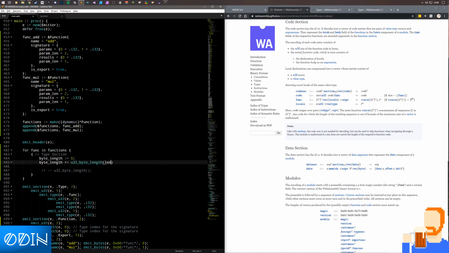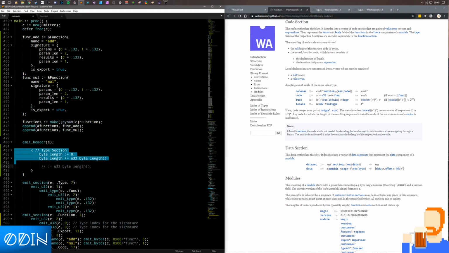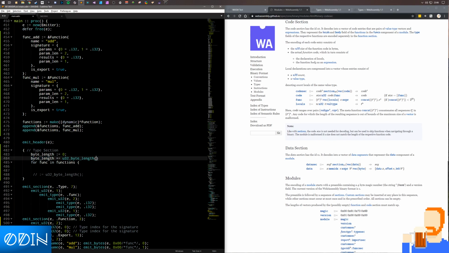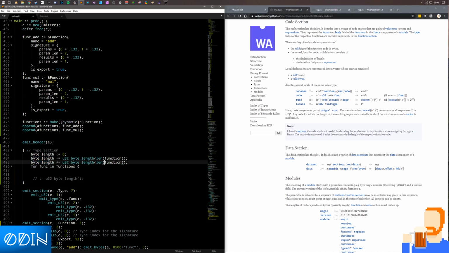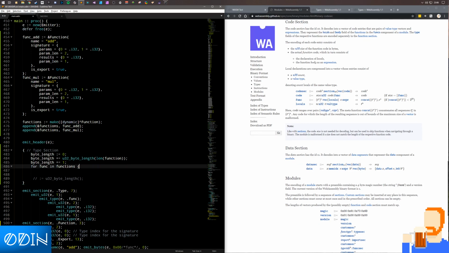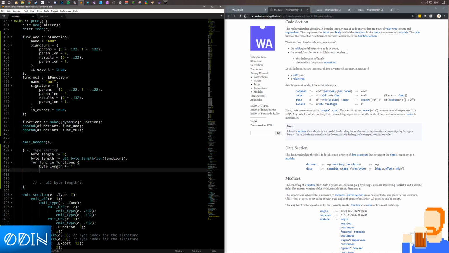And we know there are... Well, actually, ooh. Wrong way around. Yeah, I'm doing that the complete wrong way around then. We know there are that many functions, so we need to add that to the byte length. We now know each is a function type, so we need at least a byte. Then we need to go through each func.